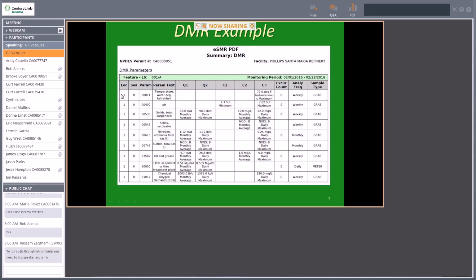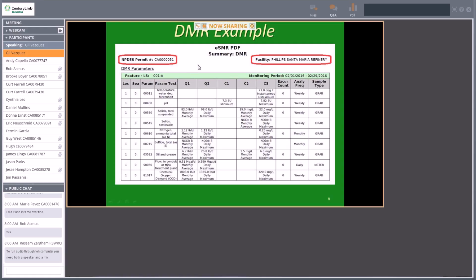All right, everyone. This is Gil Vasquez, and I'm going to go over a few examples of DMRs and what they contain. So on your screen, you're looking at a typical DMR form. Now, this isn't what you'll be entering data into. This is actually what gets created after you've entered the information. So it's a specific little file that you can create. It's a PDF file, and you can save it for your own records. And Rassam will go into detail on how to do that later on in the presentation. But let's go ahead and get started.